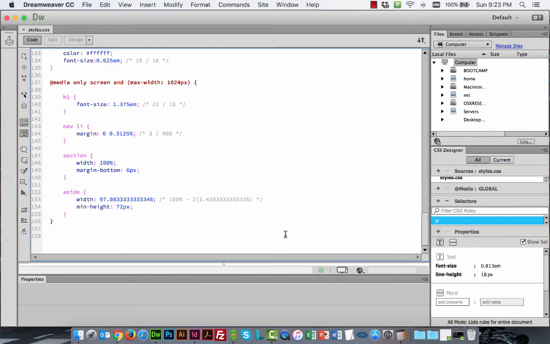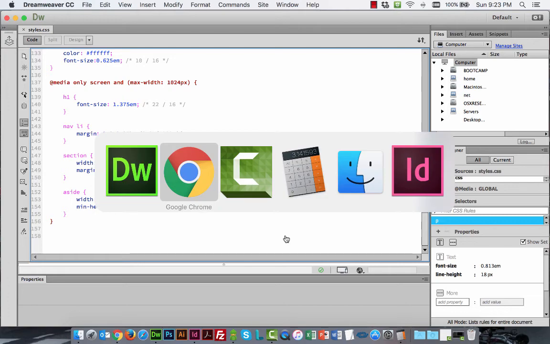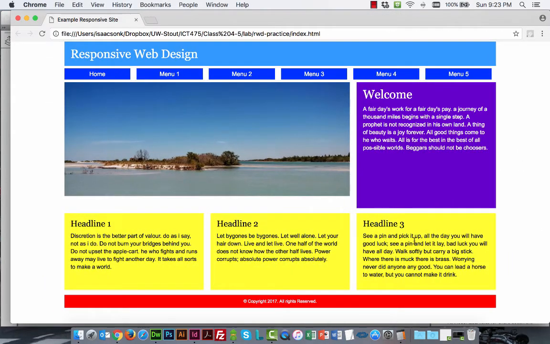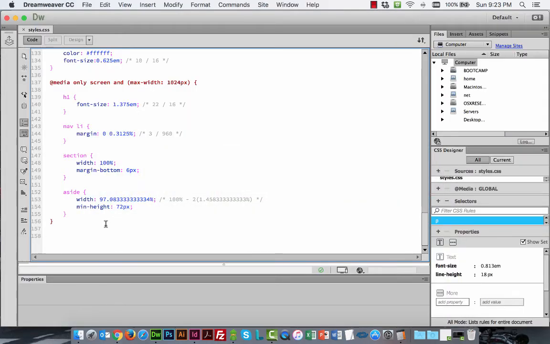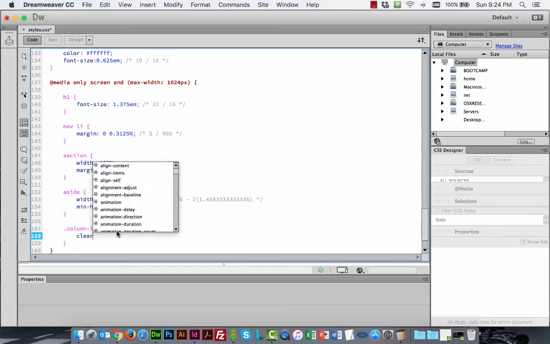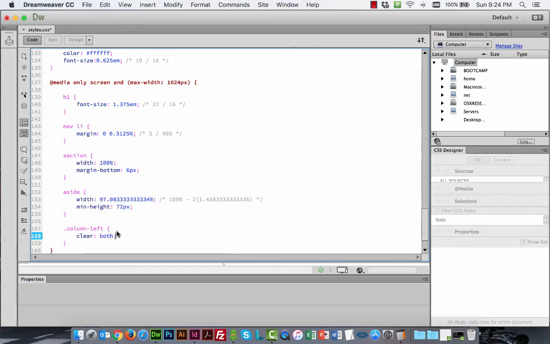Okay, so just looking at what else we need to do, one of the other things that might happen as we get bigger is our columns might want to pop back up over onto the right hand here because we're using float lefts. So I just want to make absolutely sure that they decide to behave themselves. So I am going to use my class column left and create a style here. And I'm just going to do a clear both.